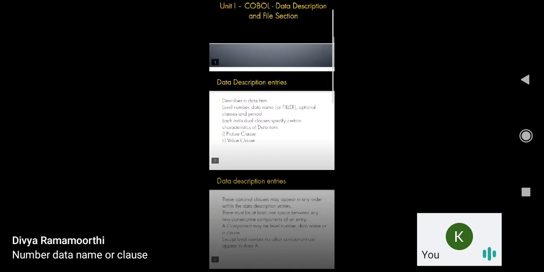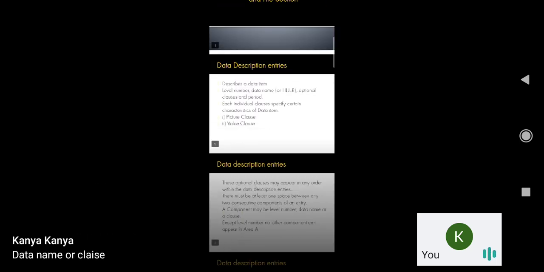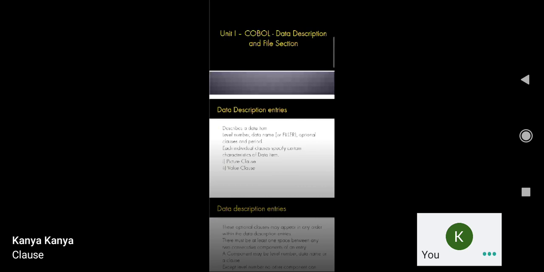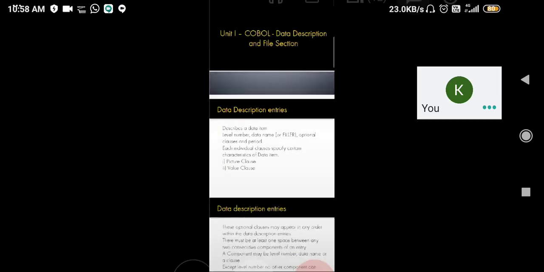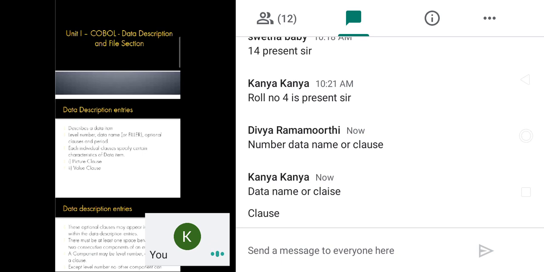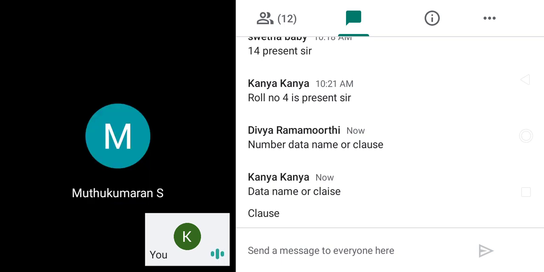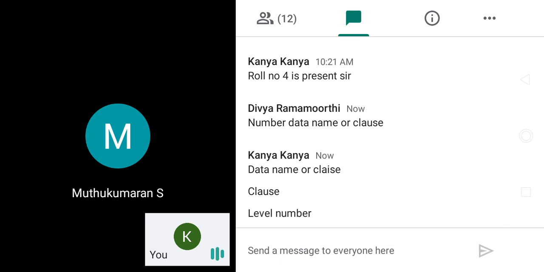The level number, data name or class. So these are some of the components actually. Divya has answered it very rightly. The level number, data name, and then class, and then you will have those coding characters actually, the editing character or code character, which we used to call it as well.